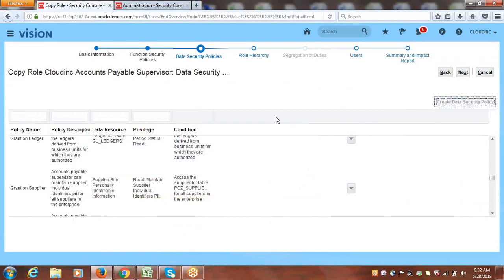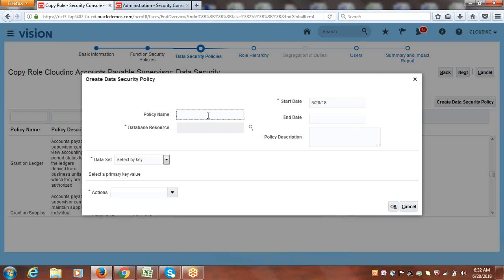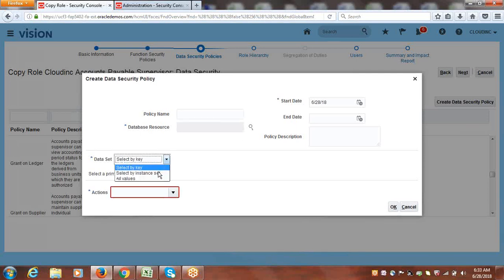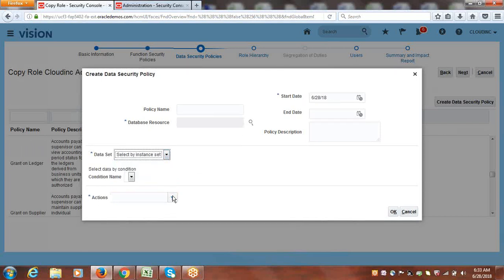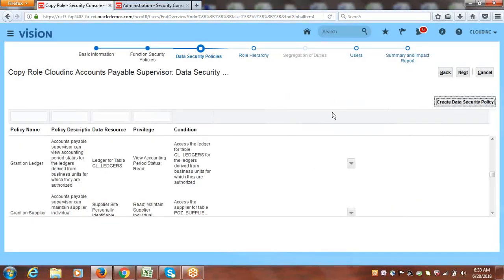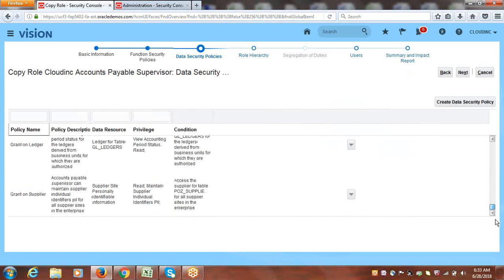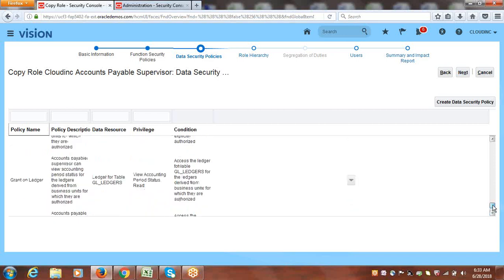So here you can click on that. It will ask for the policy name. You can give the database resource, which means your ledger or your business unit, that specification you can give. And here you can specify actions based on this selection. The action you can give here, specific action, as well as within this action you can select the privileges, read only or read and write, all the privileges you can give there. So this is a seeded role.